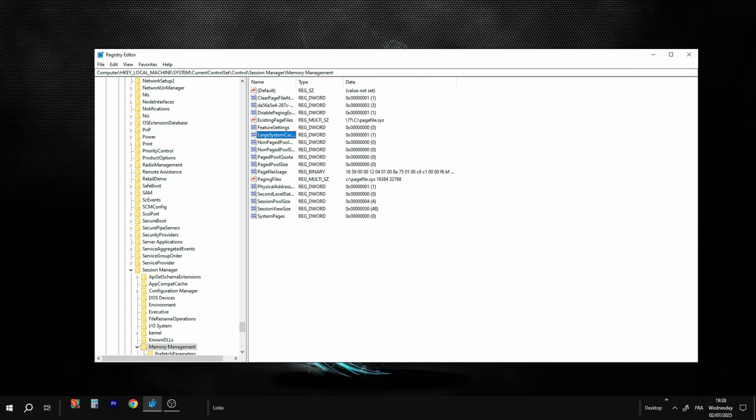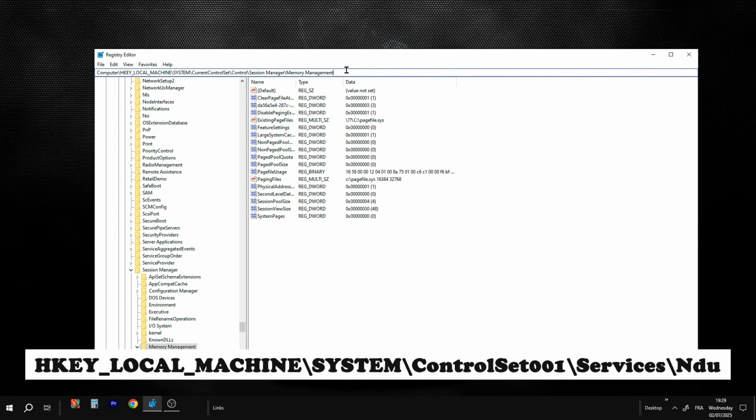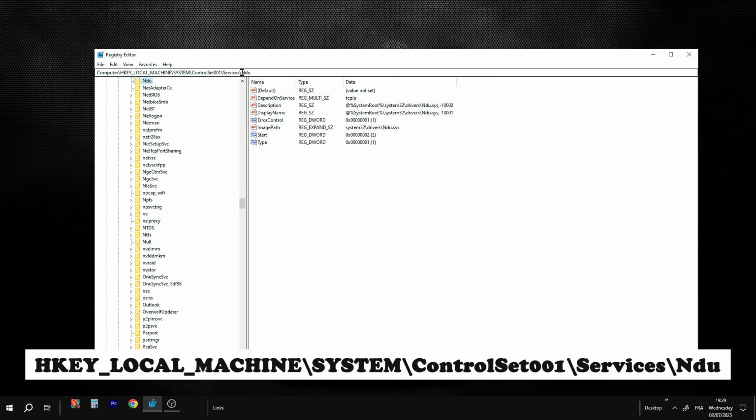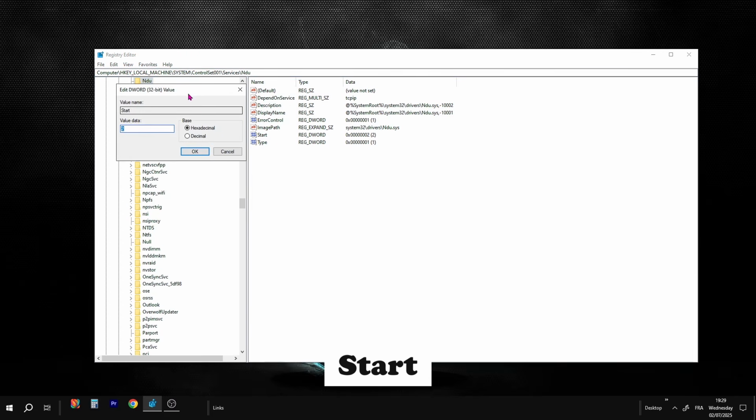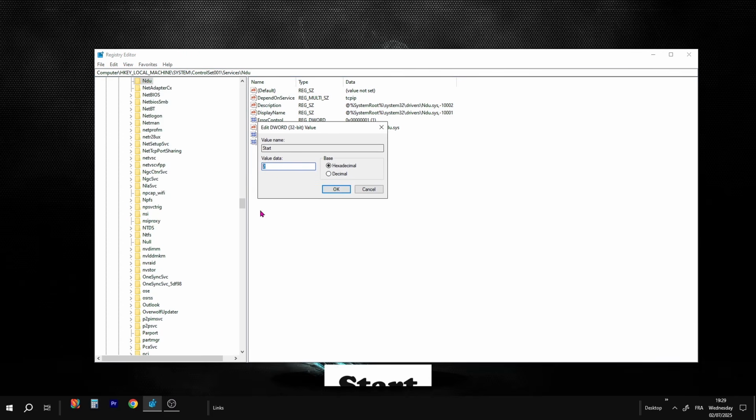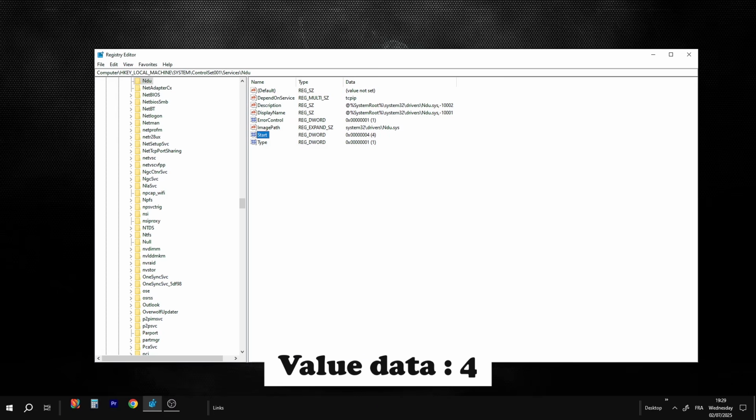Alright, now copy and paste the second registry path from the description into the top bar of the registry editor and press Enter. Once you're there, look for a value called Start, double-click it, and change the value data to 4. Then hit OK, and you're done. This disables the NDU service, which can cause high RAM or disk usage on some systems.